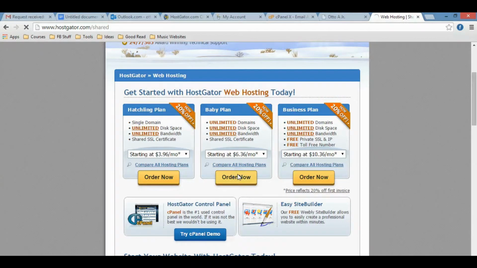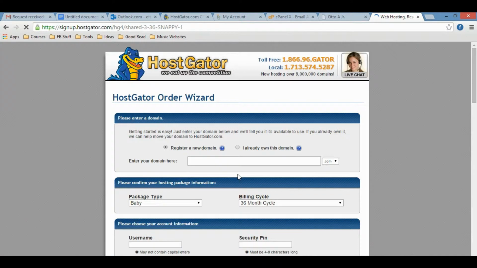So click Order Now. And by the way, the host server that I'm using right now is a little bit more expensive. So right now you are in a great starting position because you won't be paying as much per month. All right. So now that you're here, the first thing that you have to do is to enter a domain.